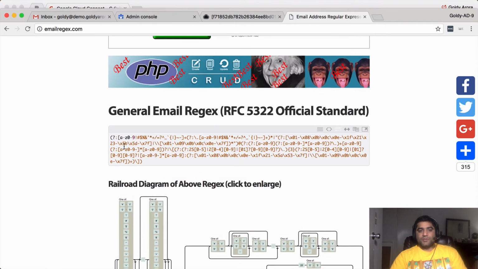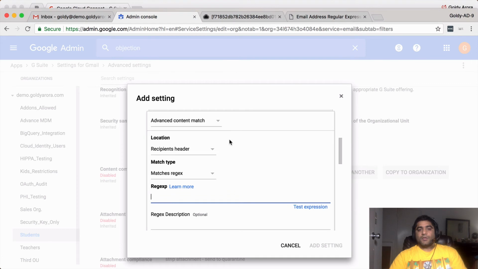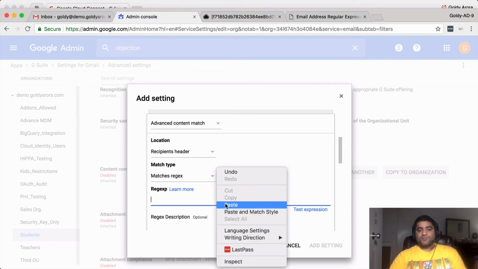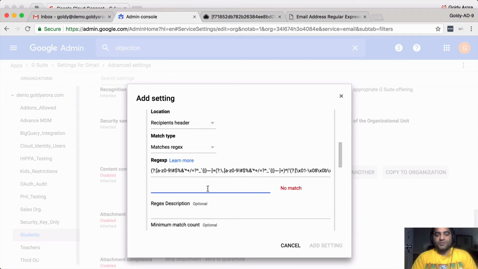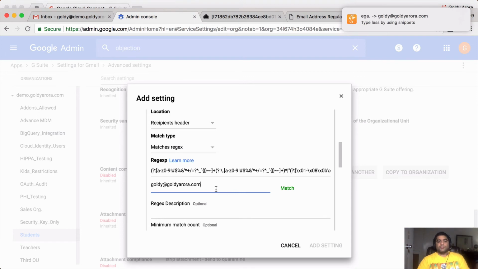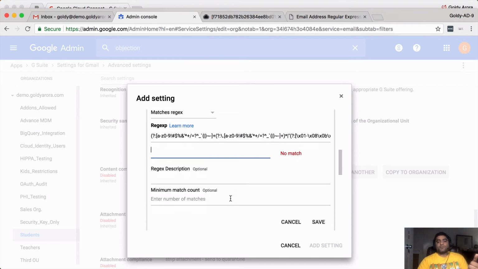This seems like the regex. We will copy this regex from here and paste it here. Let me paste it, and let's test the regex. Now let's put the test text here. I'm going to put my email address, and it matches, which is good. And if I remove this, it should not match, which is perfect. So now the regex is matching, which means as soon as it finds an email address, it's going to say the match is there.